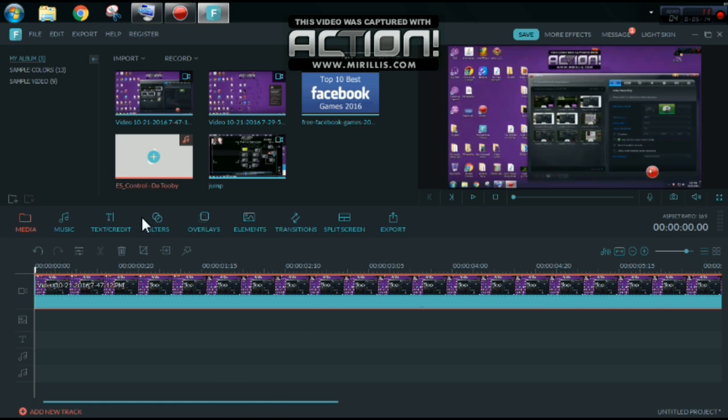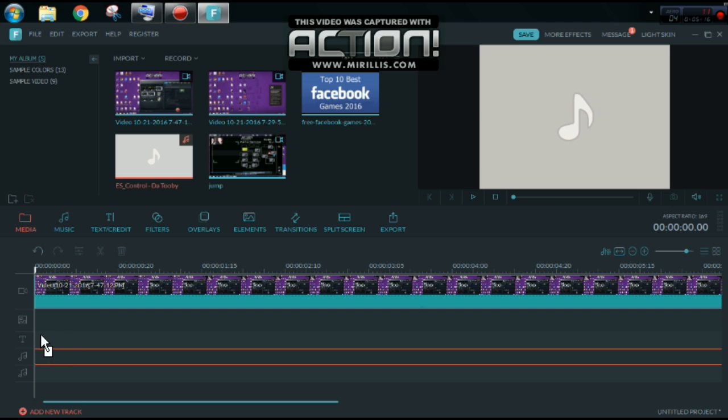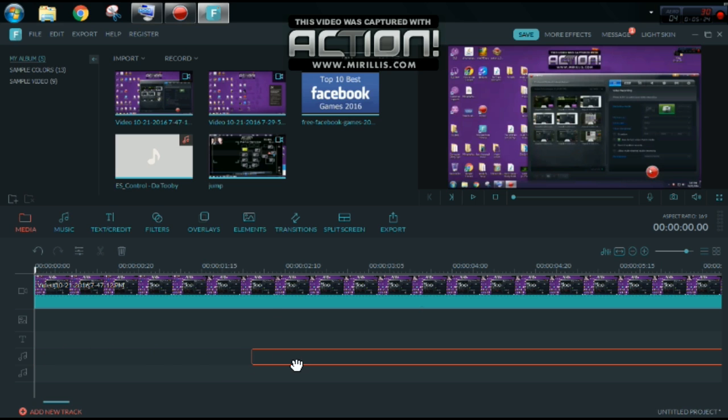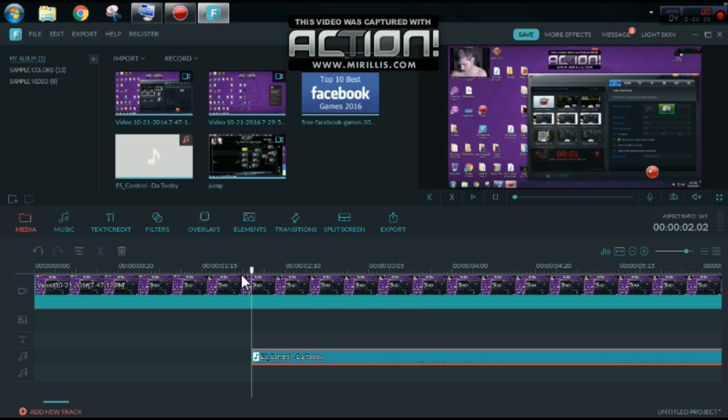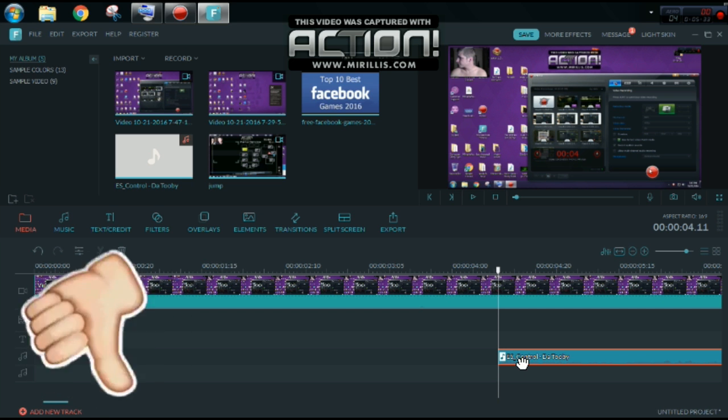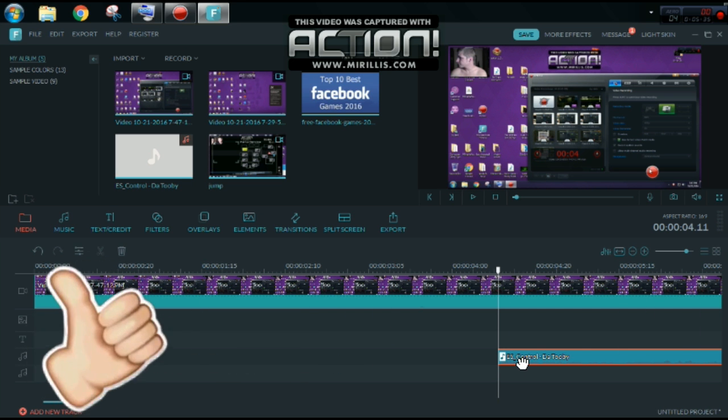So how you want to do it, if you want to sync music, go ahead and put this down here. If you want this to play in a certain spot, what you want to do is basically you just grab it and drag. Find out where you want it to start playing with this, and drag it even more, see where you want to play it. And basically that's just how you do that. That's really all you have to do to sync music to where you want it to be.